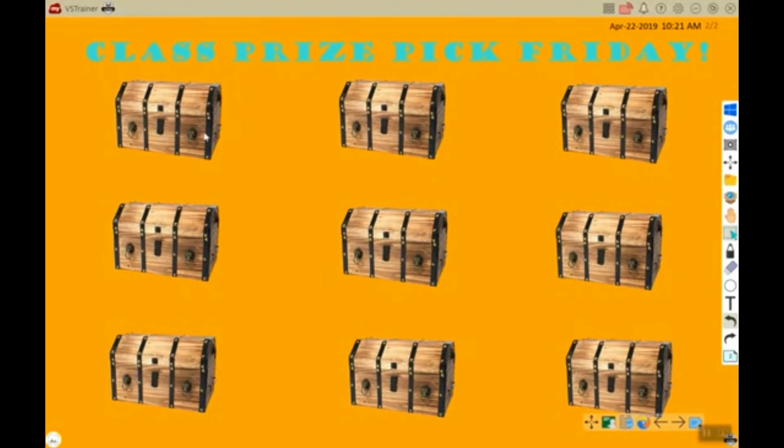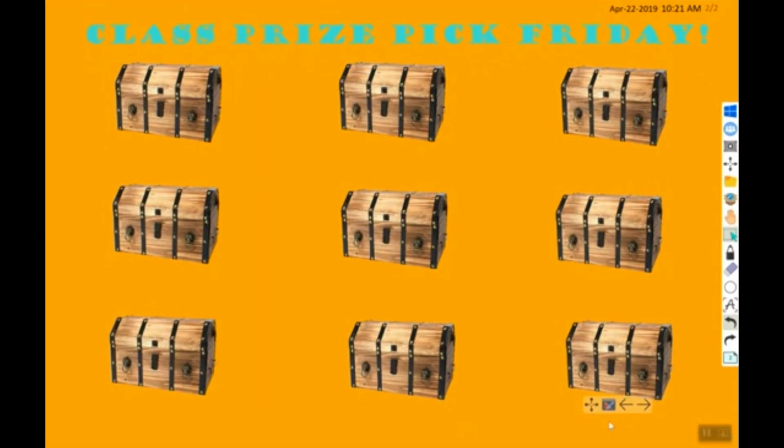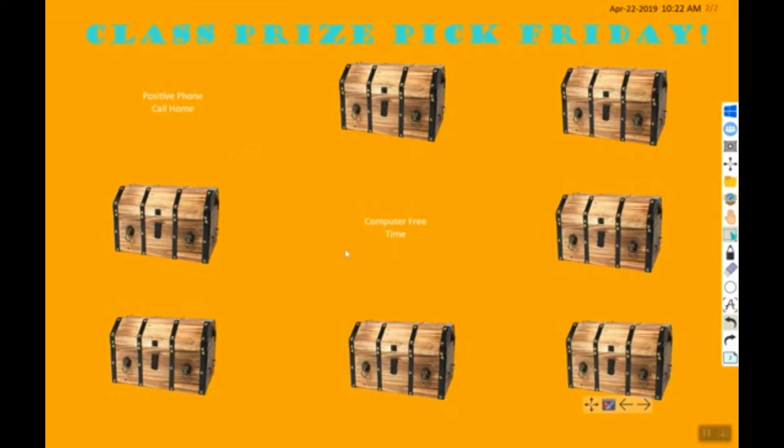Now when I click on these objects, the fade doesn't happen, and that's because I need to enter presentation mode. So down in the toolbar, I'm going to click on presentation mode. And now I can have kids come up and click on these objects, and they'll fade away, and they can pick prizes.